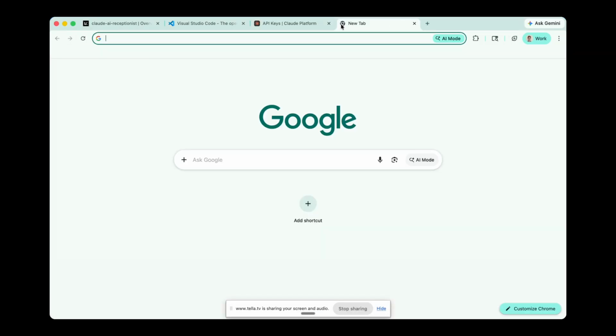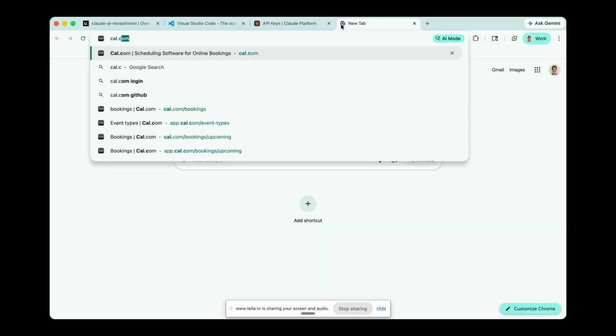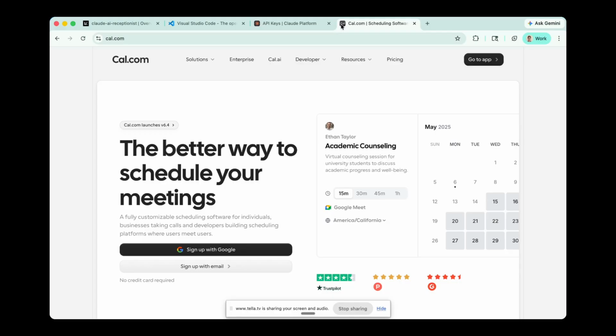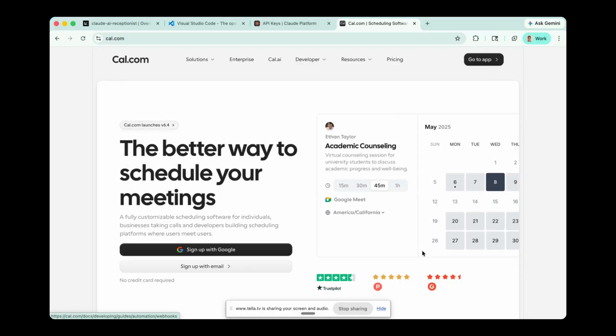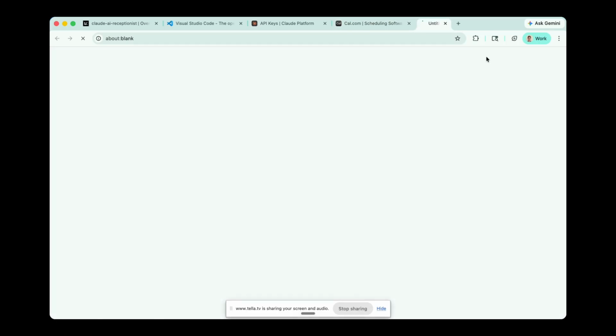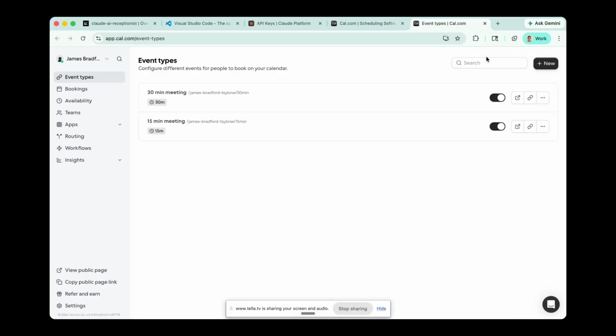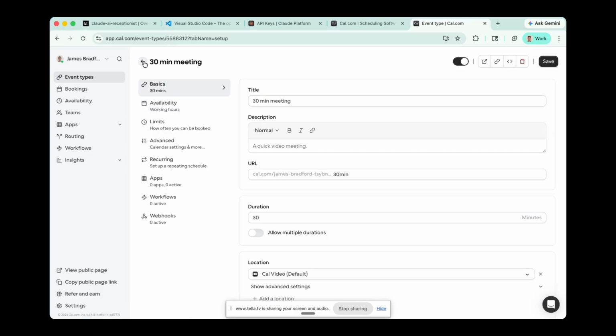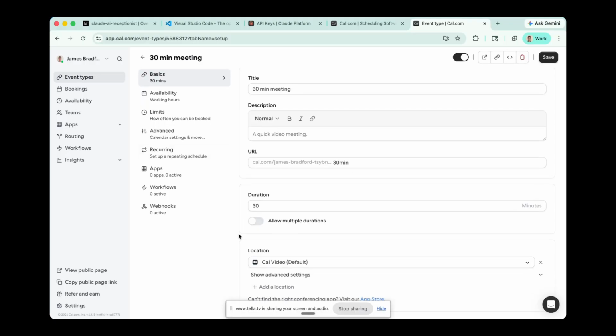So back in the browser right here, you're going to search up cal.com. And you can use this for completely free for this tutorial. So you're just going to want to go ahead and create an account. You can even do it with Google as well. But on this page, click Go to App. And that's going to take you to event types. Now, by default, you'll have a 30-minute meeting and a 15-minute meeting. And we're going to be using this 30-minute one. We can just leave it how it is. And this will allow us to actually book meetings and put them on your calendar.